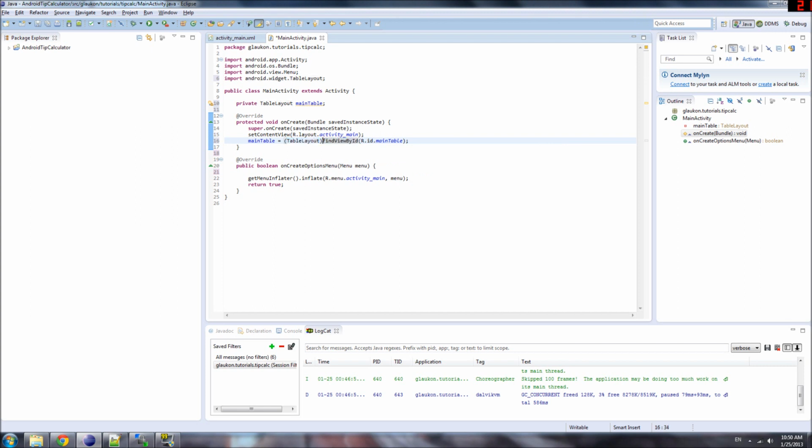So we have to cast whatever comes out of here as a TableLayout. What that means is put this in front of the code right here, and it'll make whatever findViewById gives us the TableLayout version of this. So that's what casting is.